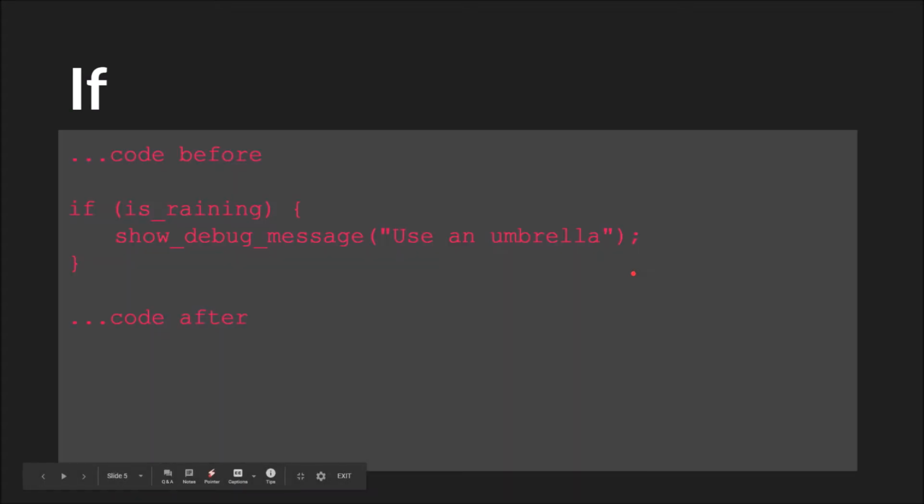In code, that would look like this. You've got some code before, you've got some code after. It's going to check this variable. If this evaluates to true, then it's going to say, use an umbrella. Otherwise, we're going to skip this line and just keep going on in the code.